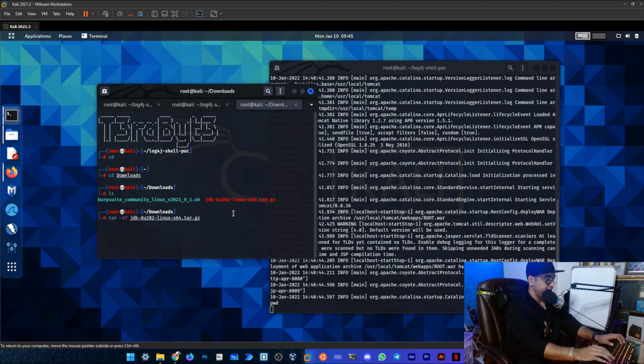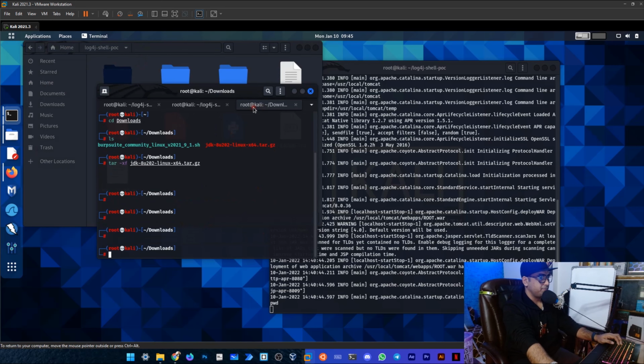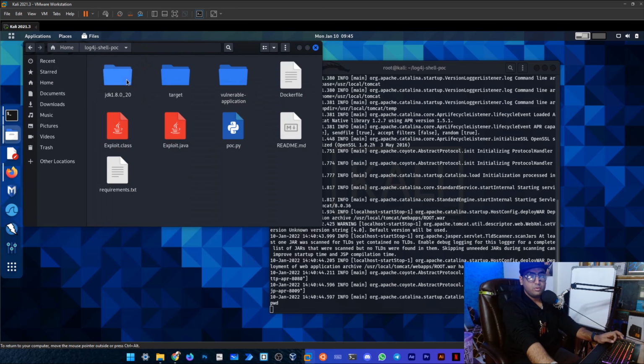tar -xf and the name of the file. Alright, it's working on it. It's taking time, I don't know why. Okay, it's done finally. Once you're done executing it, it will show you a folder like this.